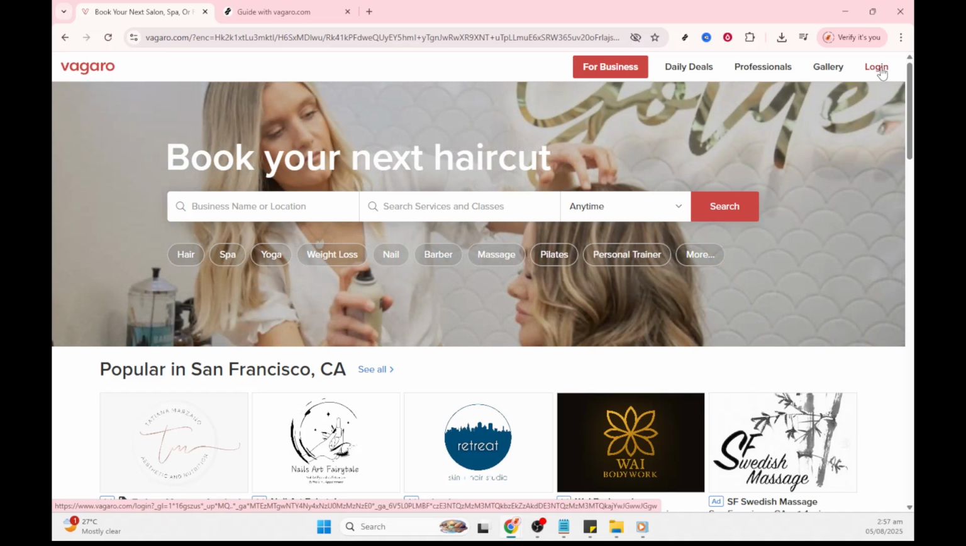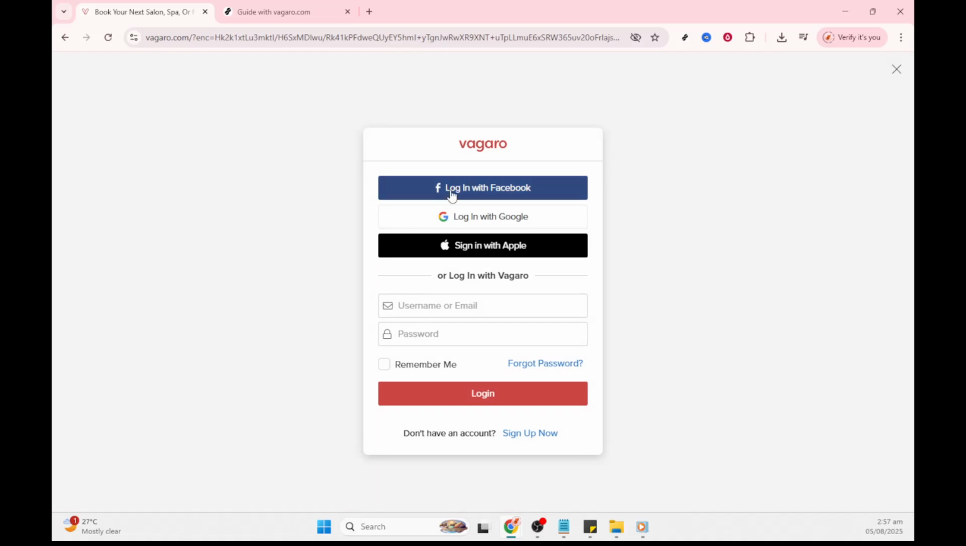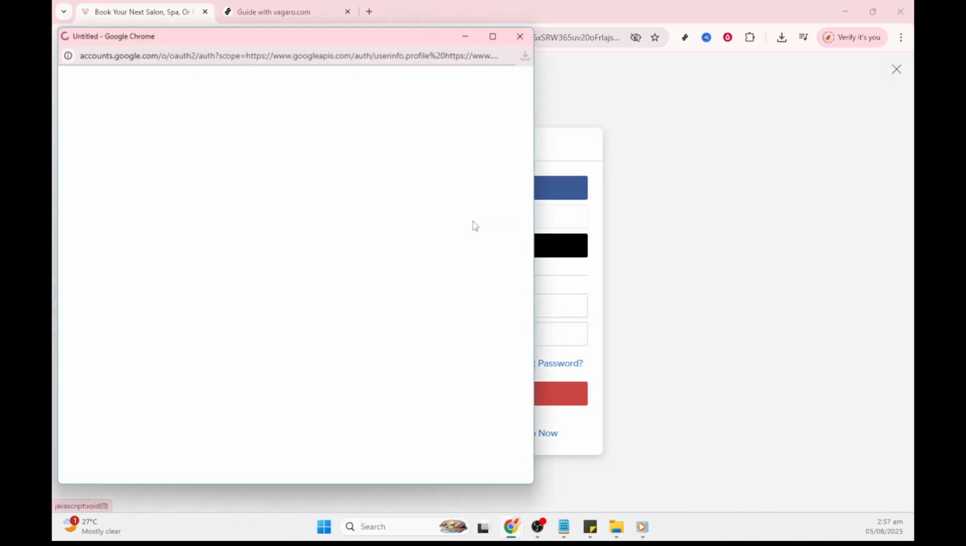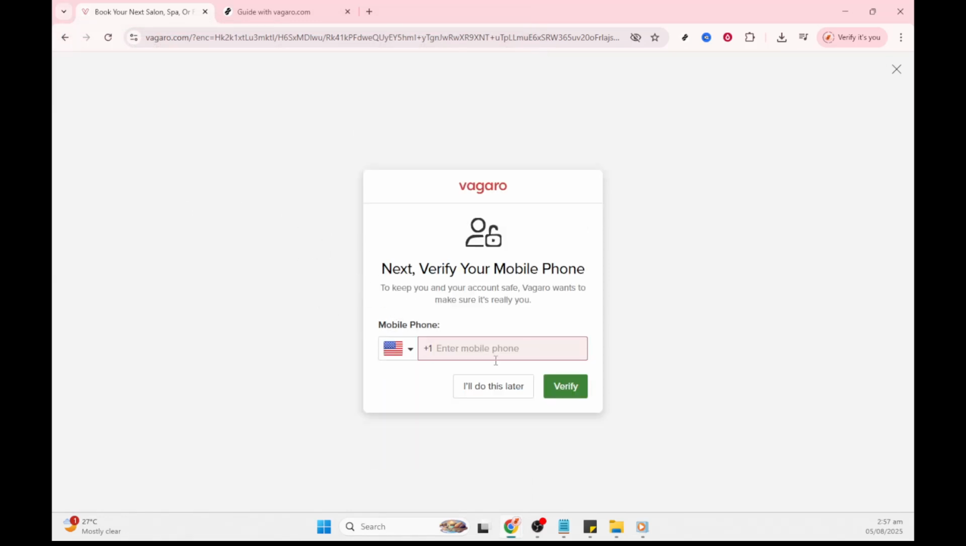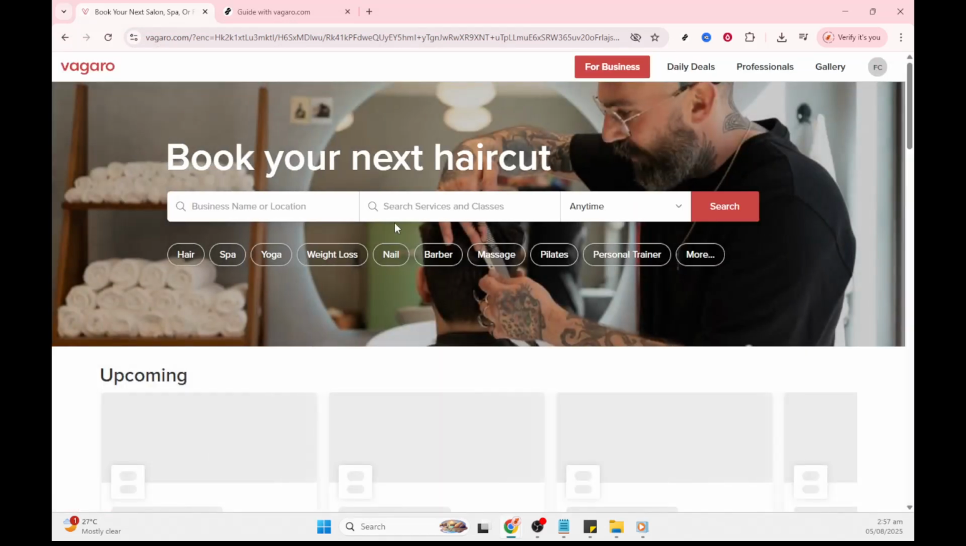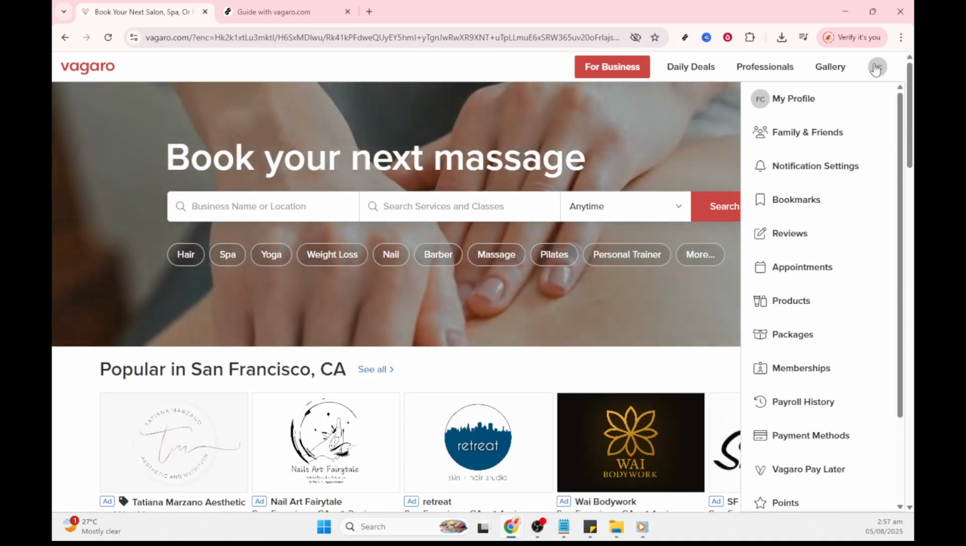Make sure to have your username and password handy and type them into the provided fields, then hit enter or click login. After successfully logging in, you'll be directed to your dashboard. Here, navigate to your profile by clicking on the profile icon, usually found at the top of the screen. Once inside your profile, look for an option labeled Vagaro Pay Later and click on it.